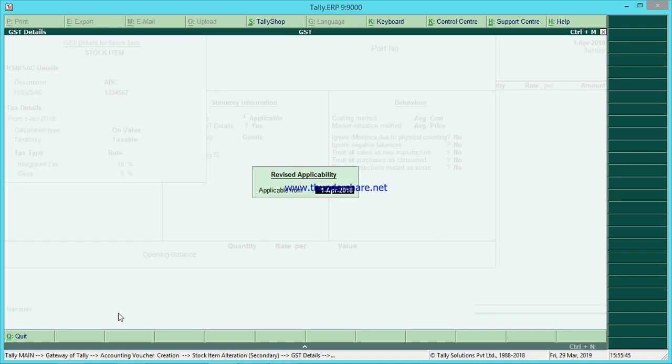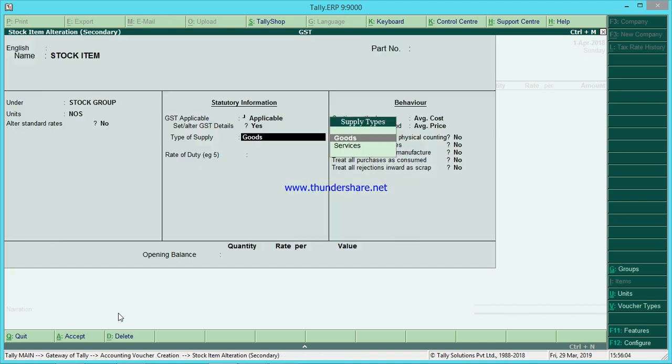You say applicable from. Okay, in the future if it is changing, you can just change this date. Okay, if the same stock item is changing from 18 to 28, you can just enter the new date, so it will not affect your previous entries. So okay, enter.